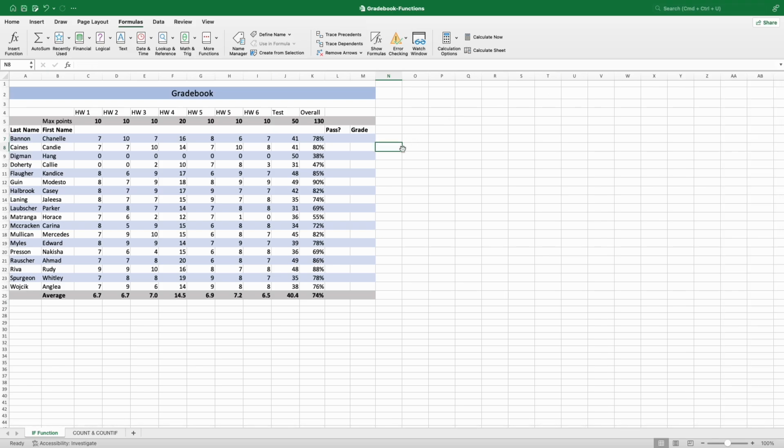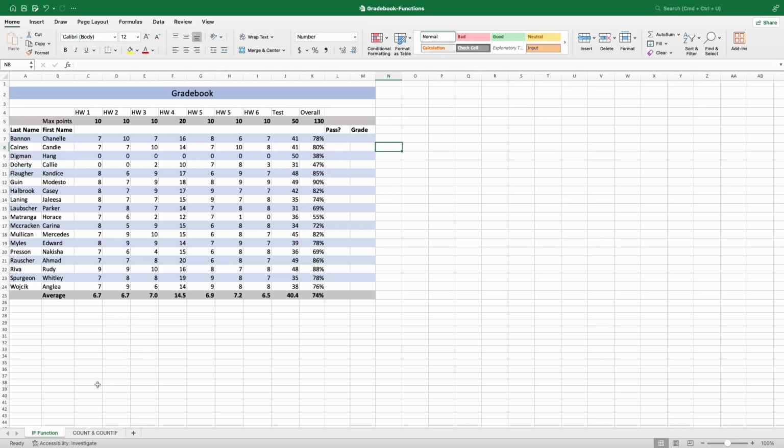The first thing that we're going to do today on this data is make sure you're on the IF function sheet of this workbook. We're going to use what's called the IF function, which I talked a little bit about, but in more detail. In this pass column right here, we're going to specify if a certain student passed the class or not, because this is their grade book. So this function is super simple.